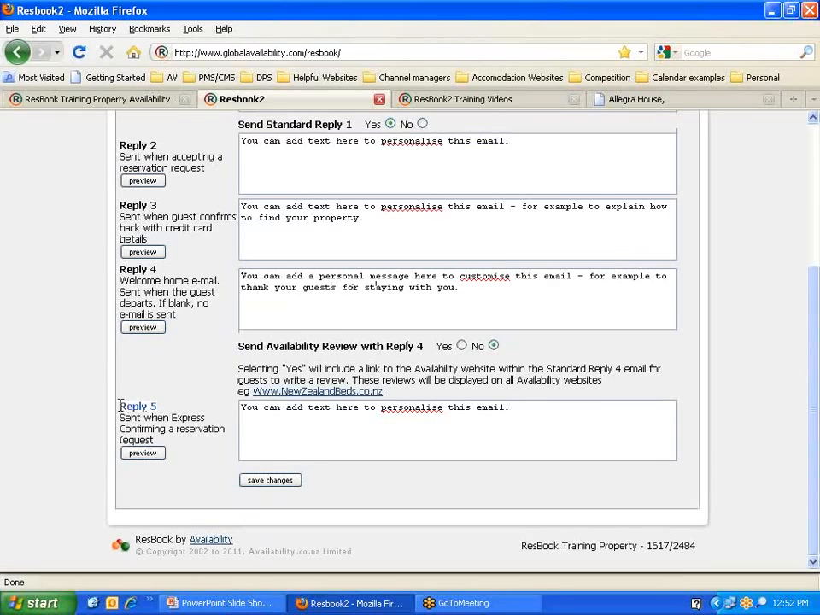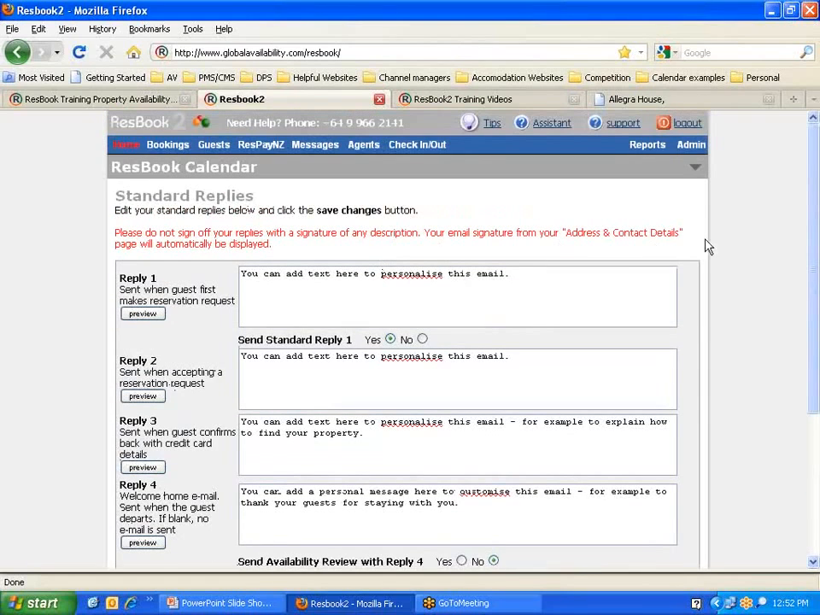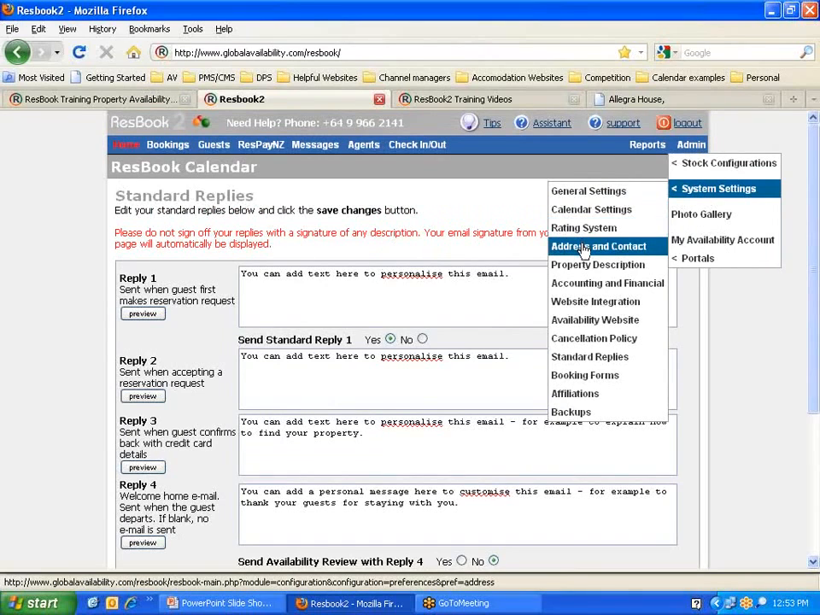Last but not least, standard reply 5. This email is sent if you have set a manual booking status as confirmed. So you've skipped the pending reconfirmation procedure. The booking has an email address on it, and you've set it straight to confirmed. They will receive standard reply 5. So you can make standard reply 5 a little similar to standard reply 3. So it's just reminded here, do not sign off your replies with a signature of any description. You've noticed in the preview that the one we created on our address and contact page is automatically inserted.